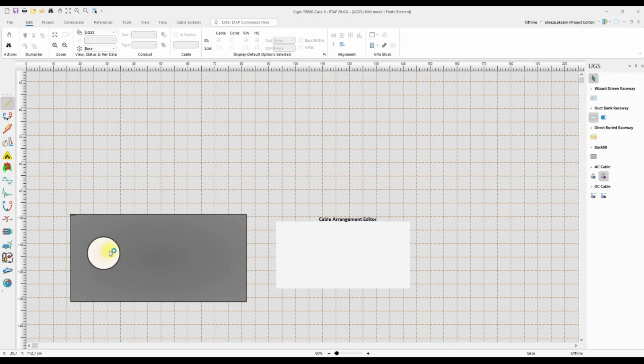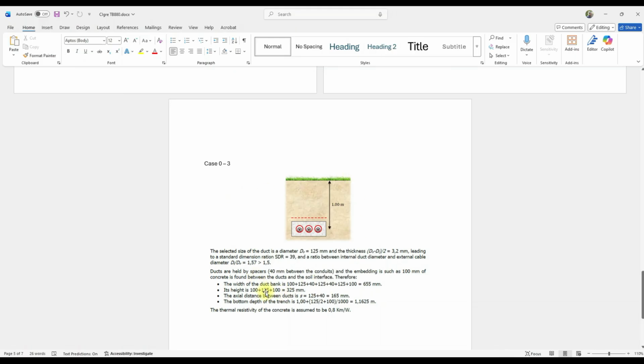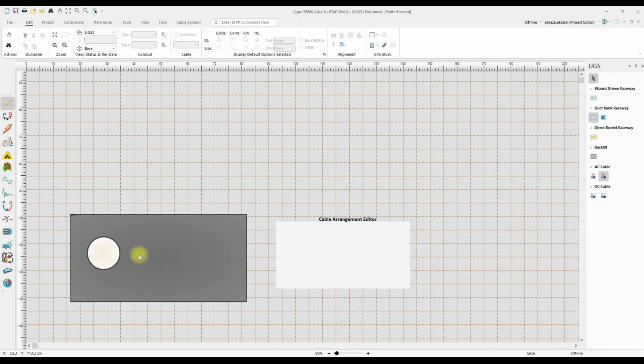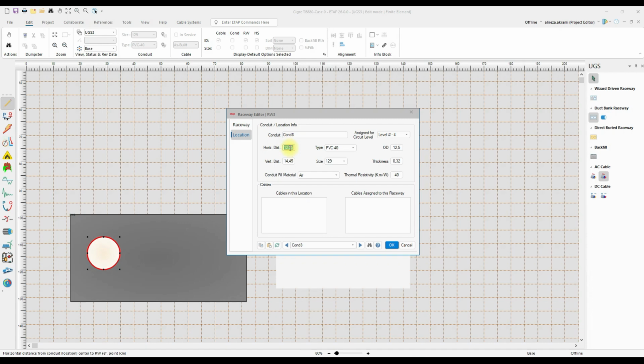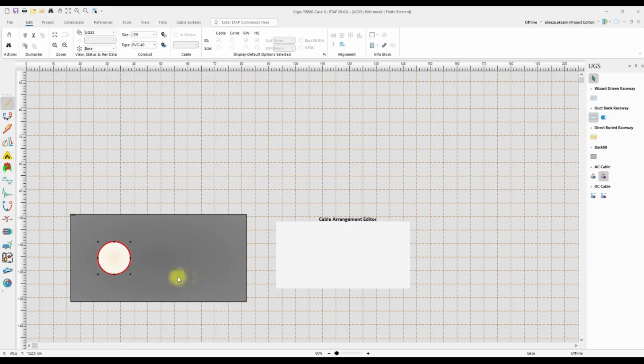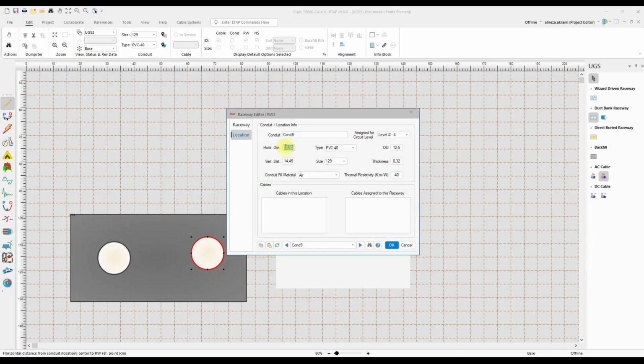Okay, I have this one added, and let's see, the distance between the ducts is 16.5. All right, so for this one, I'm gonna make it 1625. All right, let's create a copy of this one again, paste. Let's paste it somewhere that we have enough room. All right, so for this one, it's gonna be 3275, 16.25.